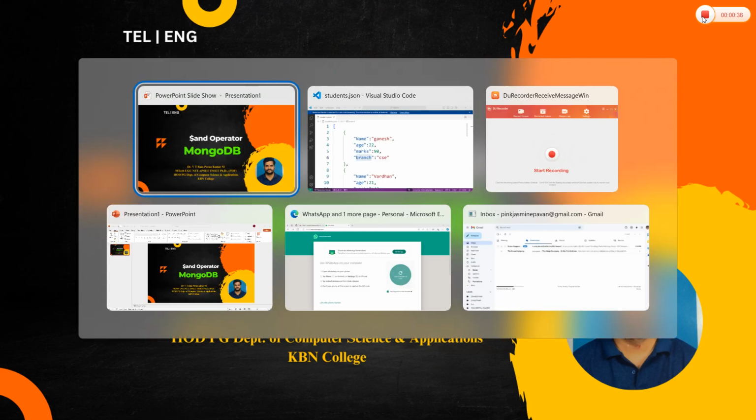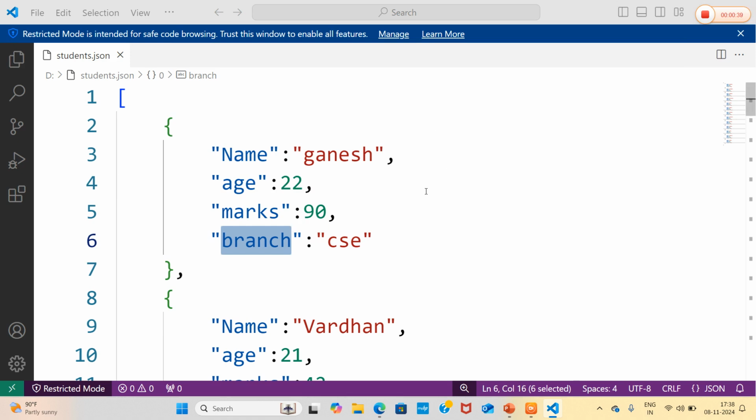So first I will open my JSON file. So my JSON file looks like this. I'm going to create a JSON file with the name students.json.